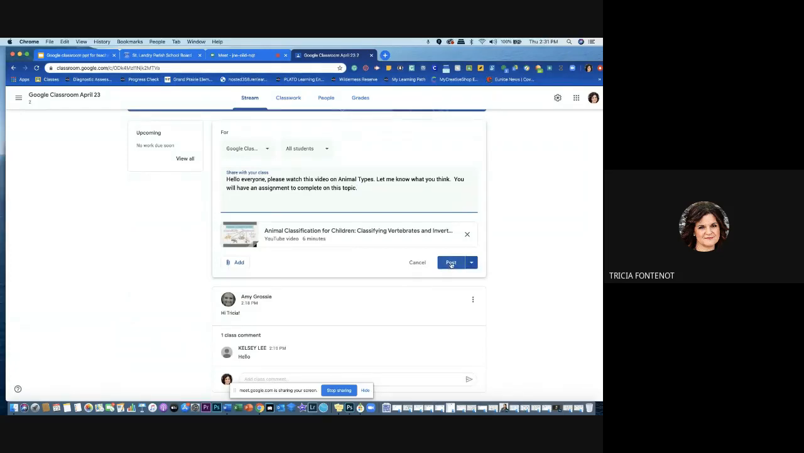So I could hit post. I could definitely hit post, and those kids would get that right then and there. But I also can do this. I can go down and hit schedule, where I could schedule it for a later date. Or let's say that it's like, you know, Friday, and I'm creating assignments, but I don't want the kids to have access until Monday. So that's where you would definitely utilize schedule.